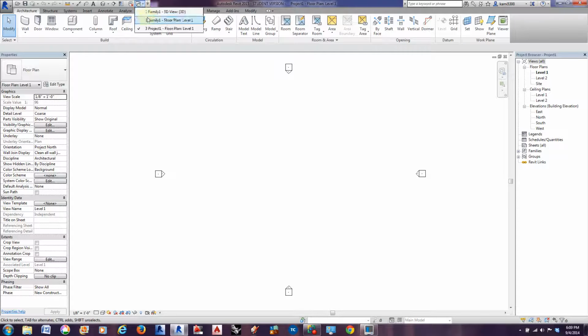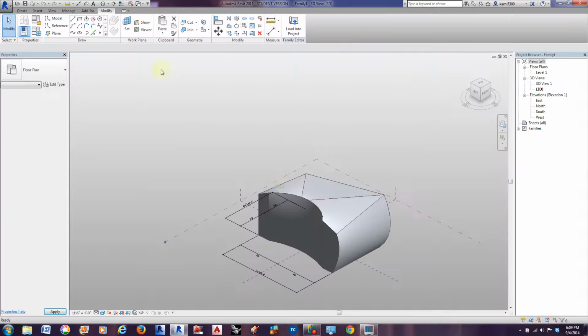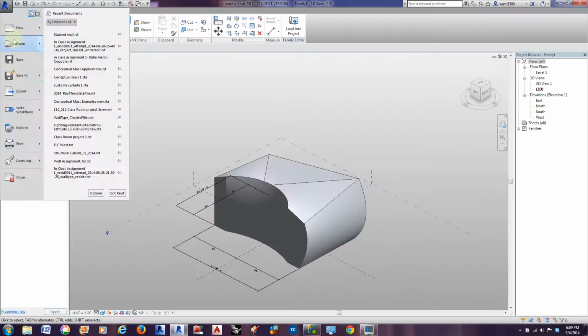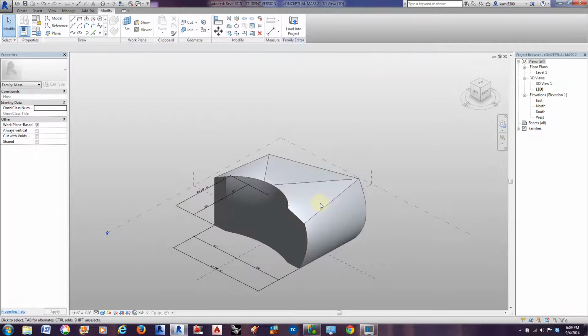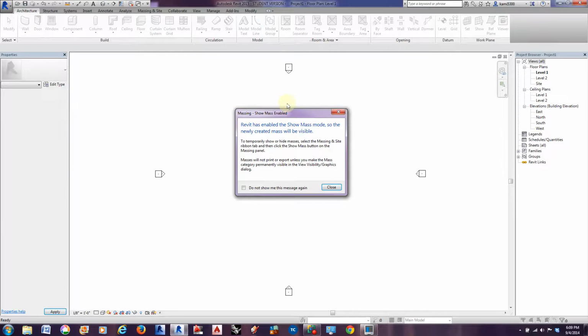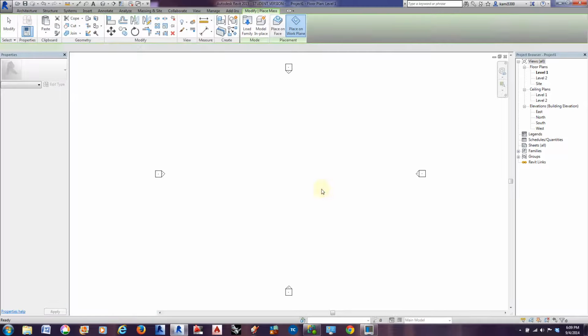We need to go back to our family 1. And let's save it as a family and call it Conceptual Mass 2. Save it. And we can load this mass into our project. And this is a warning that just says you don't have show mass in your visible graphics on, so we're going to turn it on for you so you can place this thing.